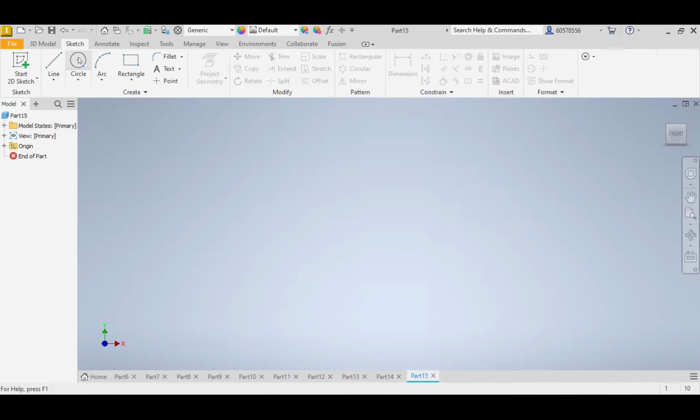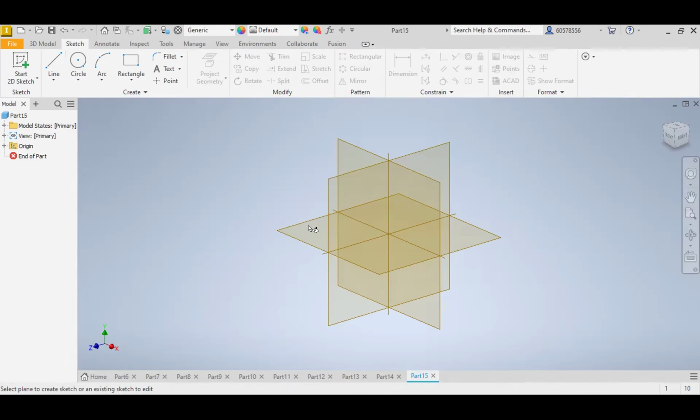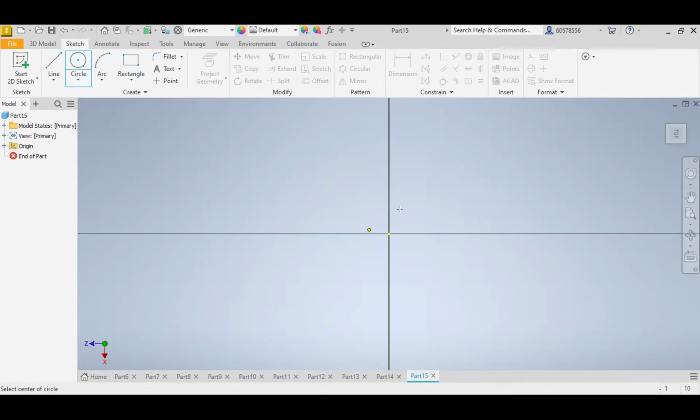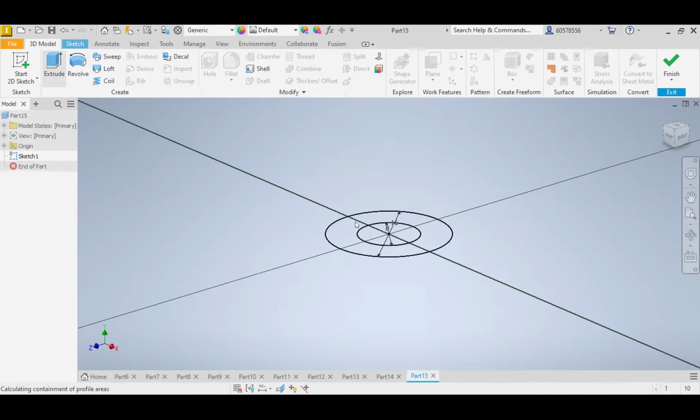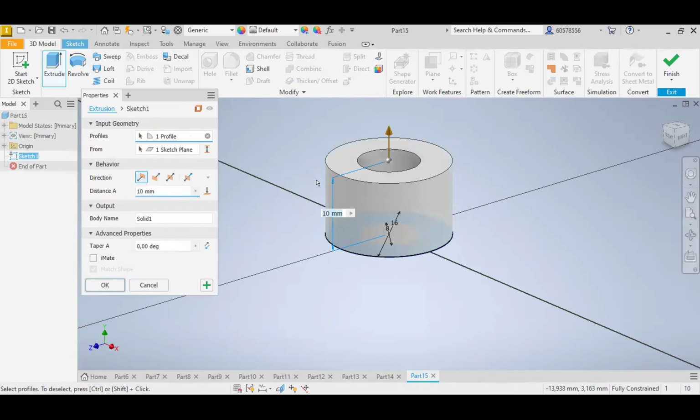It's just a washer. Take on that. It should be 8. Take on another one. It should be 16. And 3D. Extrude it. We are now extruding this.